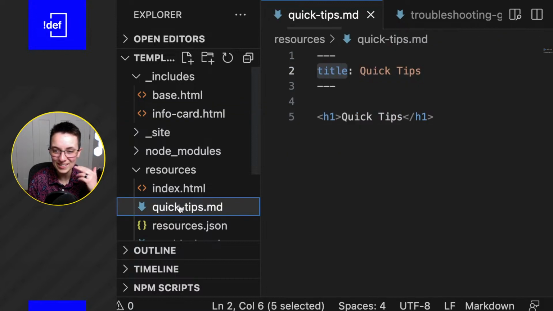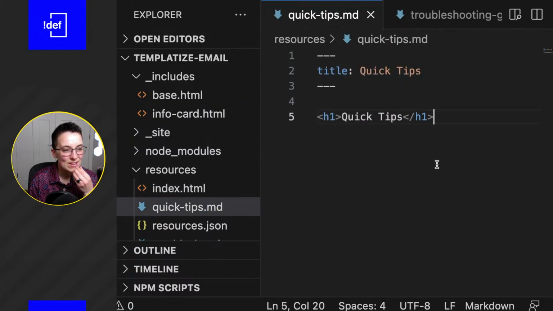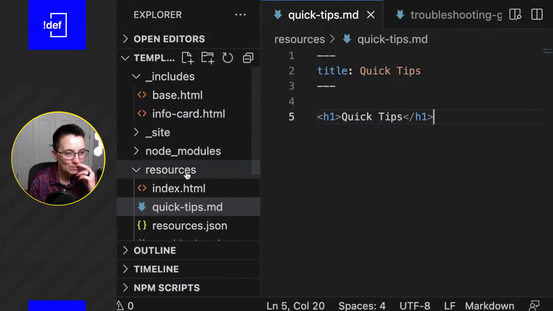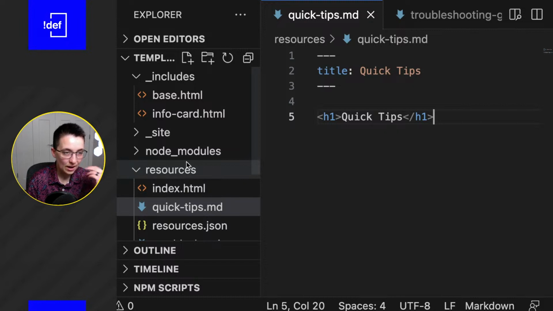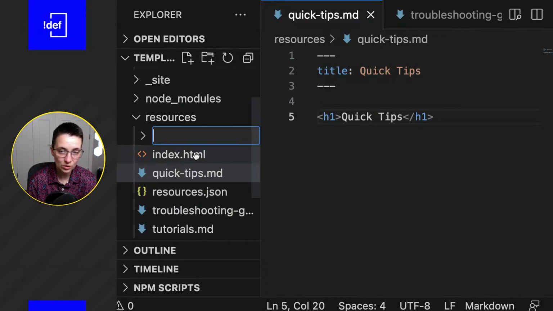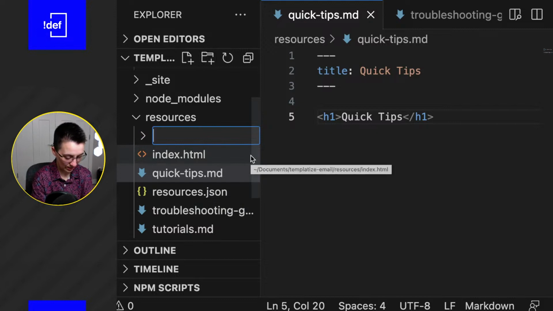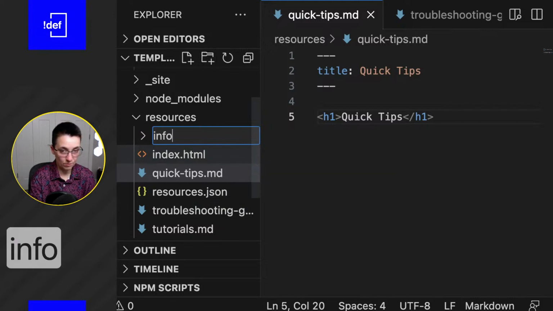I'm going to go to quick tips, and yeah, I'm just trying to figure out, let's see. I don't know what the best way to structure this is. However, I do think I could do a folder here inside of resources. I'm just going to call it like the info cards.